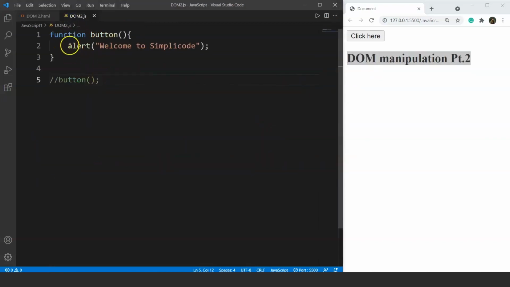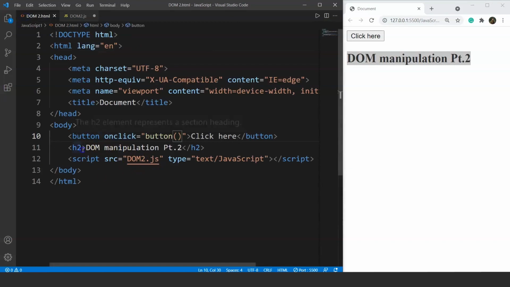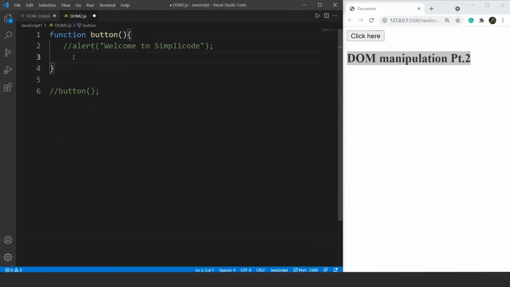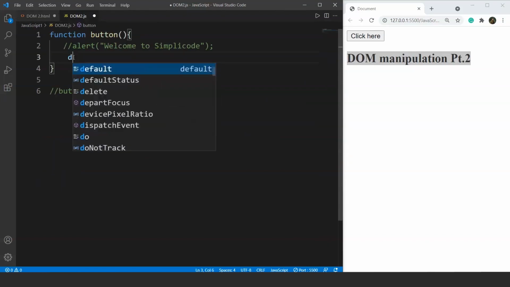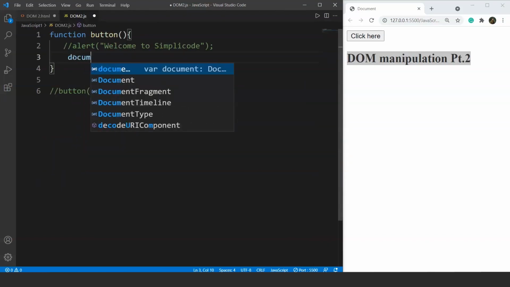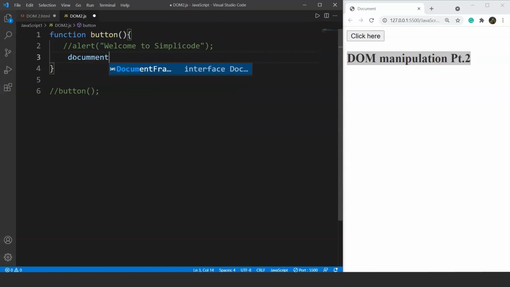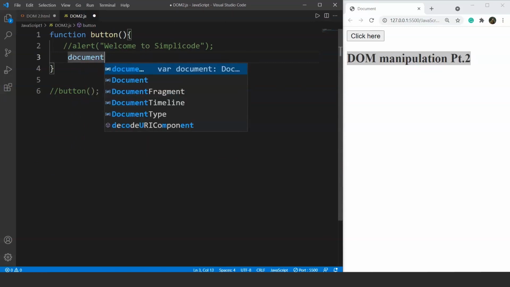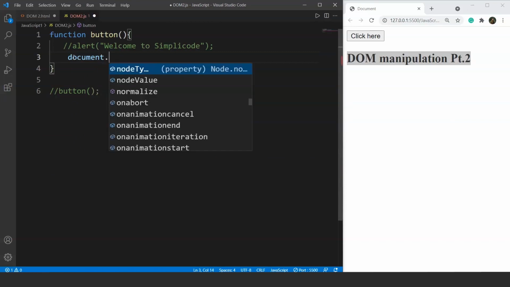So instead of writing here alert, we'll use the ID now. So what we'll do first is provide an ID to this heading tag. Let's say this heading tag has the ID named heading. So we have the ID heading for this h2 tag. So what we'll do here is we'll write document. As you guys know, document is also a method present within the window object, right?